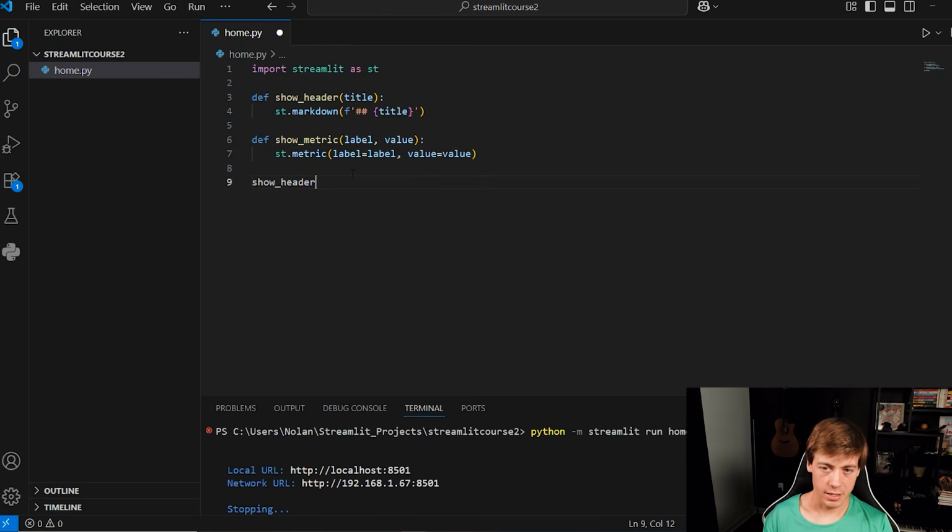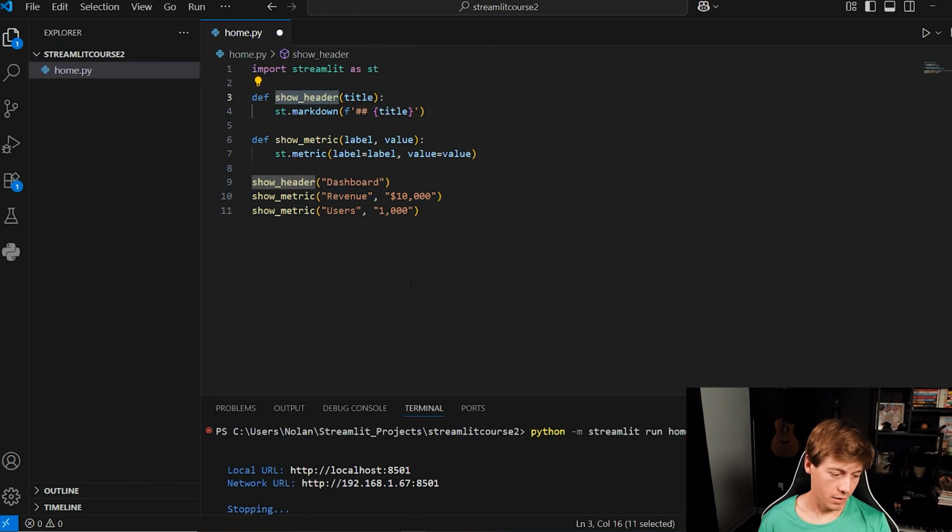So we can have show_header like this. Let's say we're gonna call this dashboard. Then we can have two metrics. So let's say we have show_metric. We'll have one called revenue, and then we'll pass in over here 10,000. And then we'll say users as the next one, and we'll say we have 1,000 users. All right, so you can see show_metric used twice, and then show_header once.